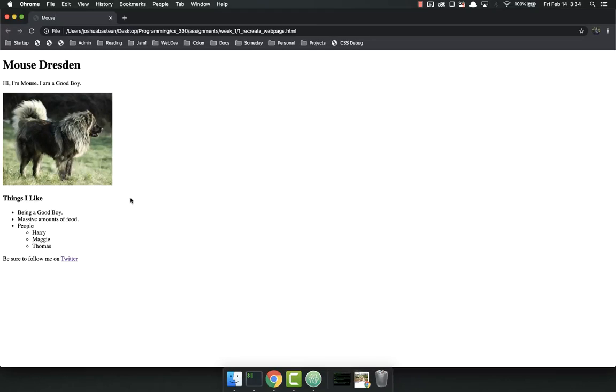What you're going to do is recreate this web page using HTML. The title up here is an H1. This image here, I don't care if you get this exact image, just find something similar. Things I like is an H3. Notice that you've got a nested list in here.